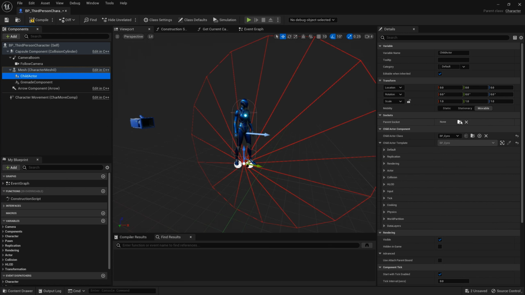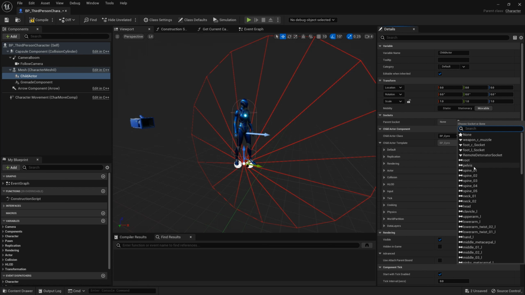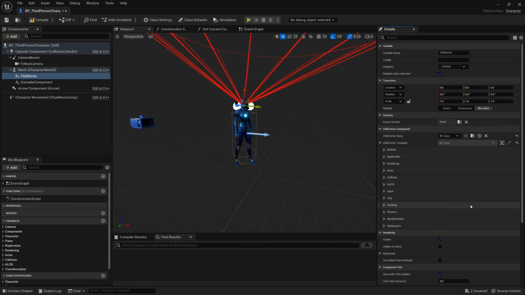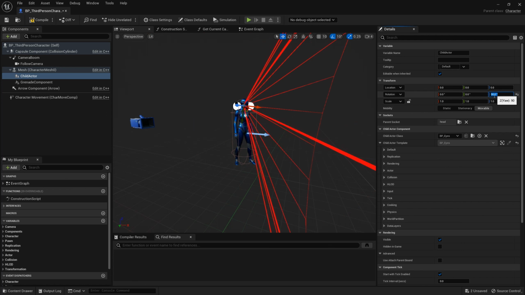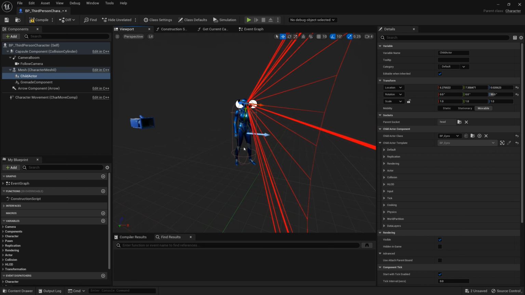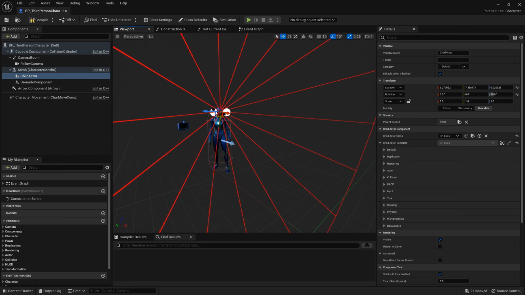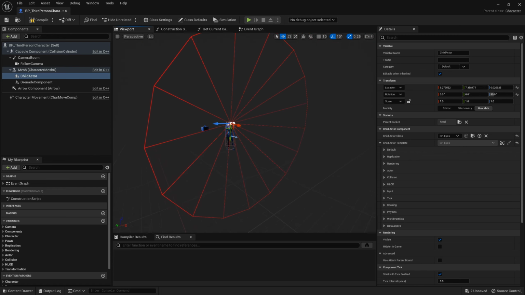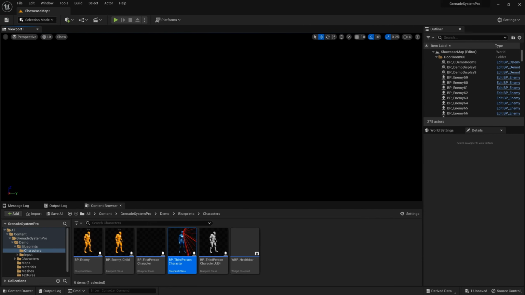Choose a parent socket. Adjust the transform. Compile and save. Then you will see it in the editor.